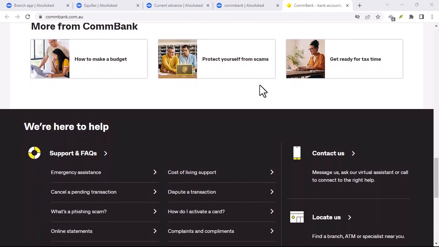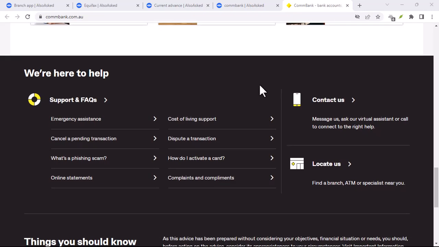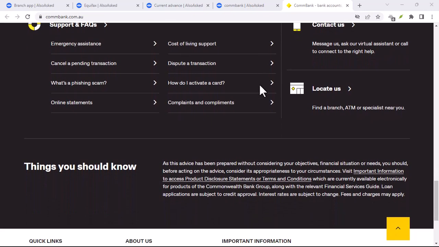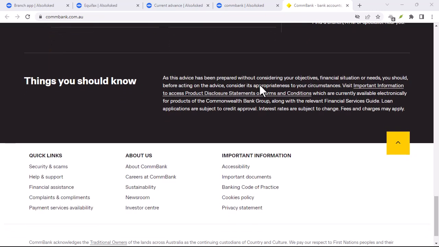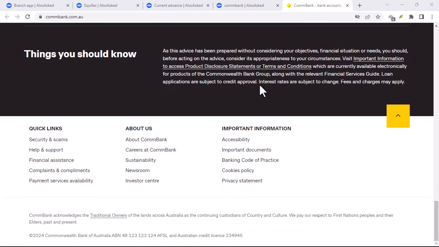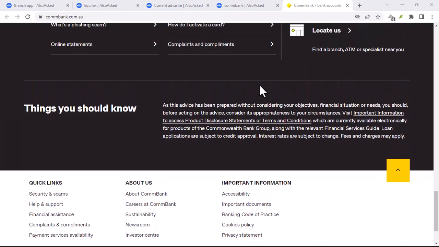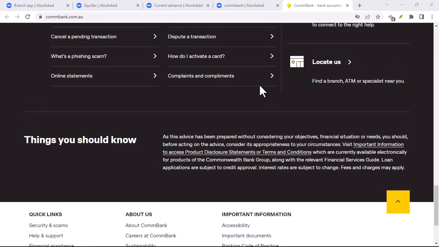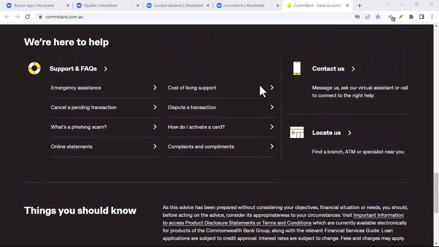Just head over to their website and navigate to their International Money Transfer section. They clearly list their SWIFT code, which is CTBAAU2S, alongside other helpful information you'll need for receiving international payments, like your account number and branch details.